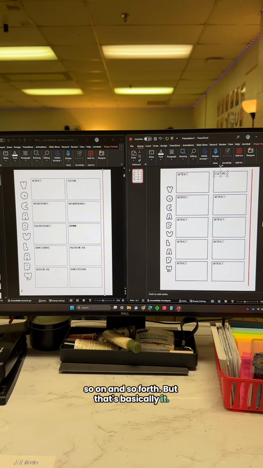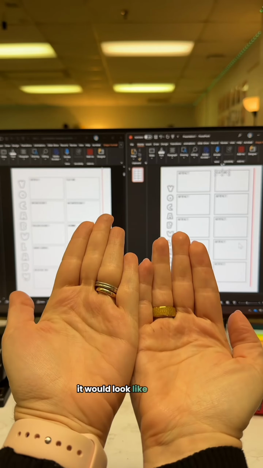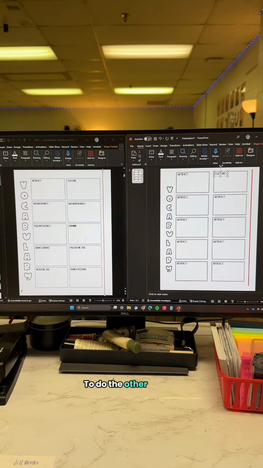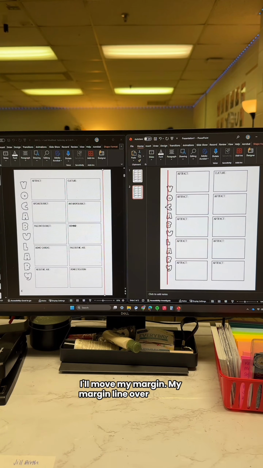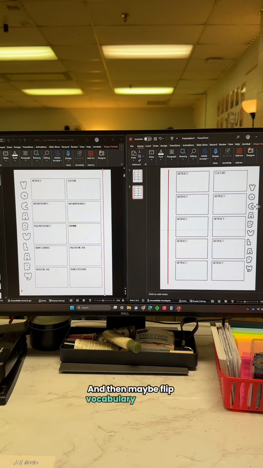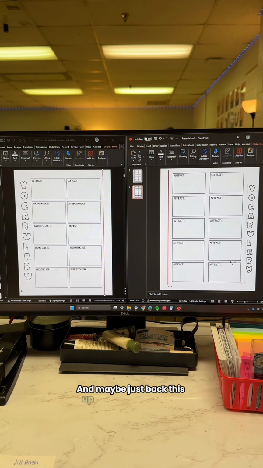But that's basically it. When you want to do the other page, I make mine so that it's a spread, so that when you lay them out it would look like this, like a book. To do the other page, I would just copy and paste, or right click, duplicate slide, and then the only thing is I'll move my margin line over to here. Again, you'll have to play around with it depending on where your holes are, and then maybe flip vocabulary that way. Select all of them so that I have all of them, and maybe just back this up just a teeny tiny bit.